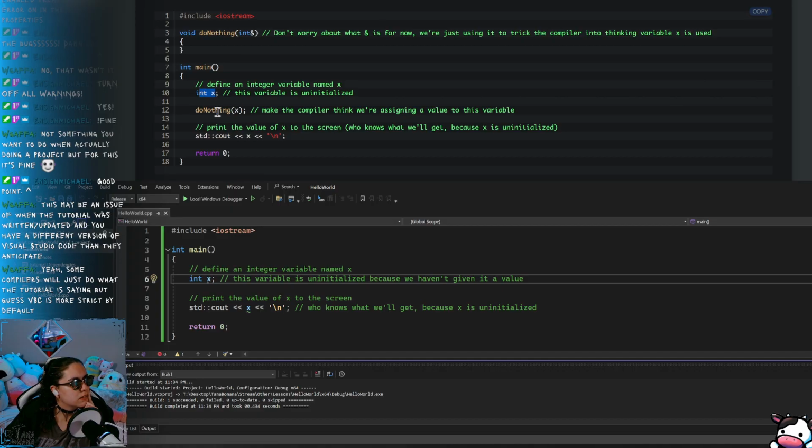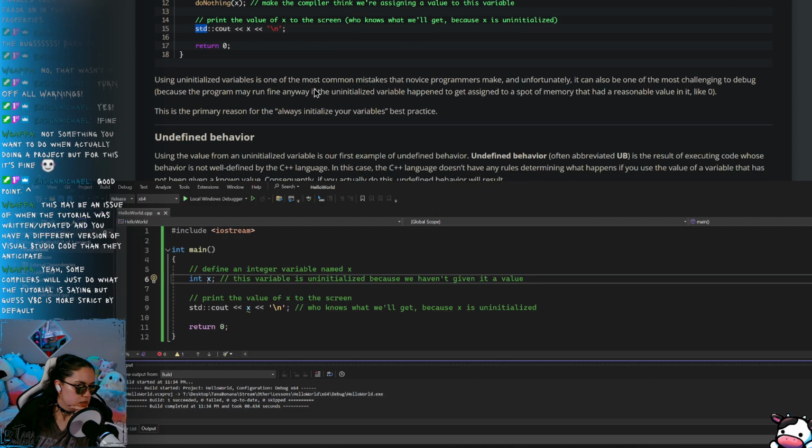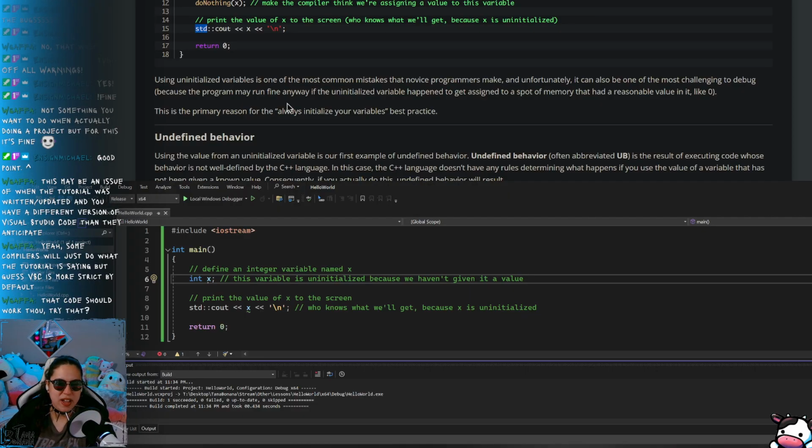Okay. Uninitialized. Do nothing with the variable. Make the compiler think we're assigning a value to this variable. Okay. Character output, X. Using uninitialized variables is one of the most common mistakes that novice programmers make, and unfortunately, it can also be one of the most challenging to debug, because the program may run fine anyway if the uninitialized variable happened to get assigned to a spot of memory that has a reasonable value in it, like 0.